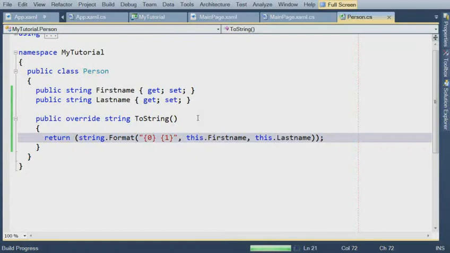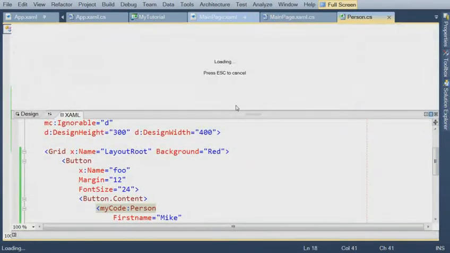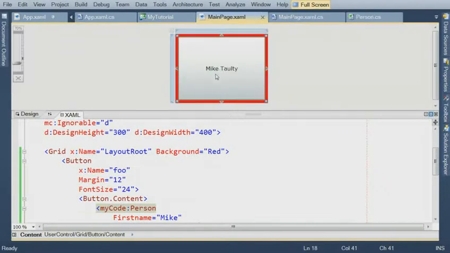Let's see if the designer will actually display that thing for us. Let's go back over to the designer. And you can see the designer is actually smart enough to even invoke that method.